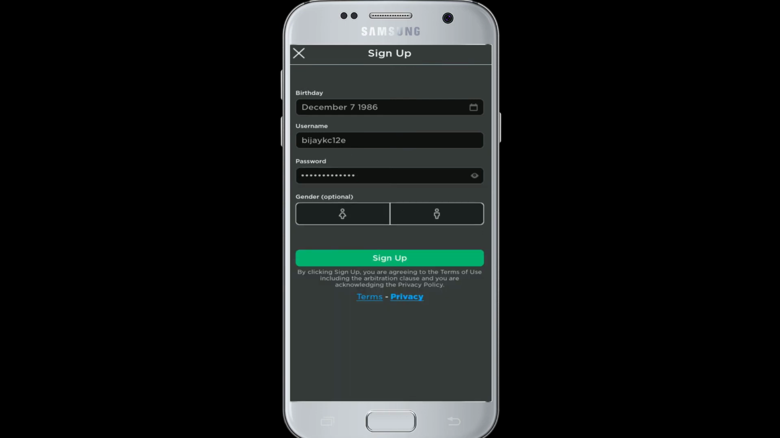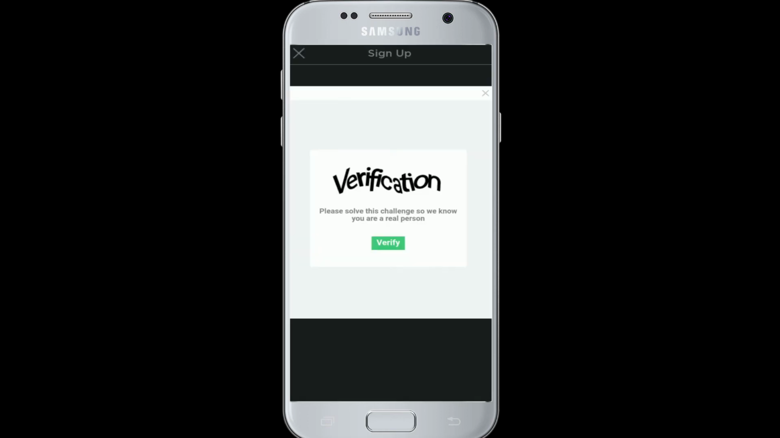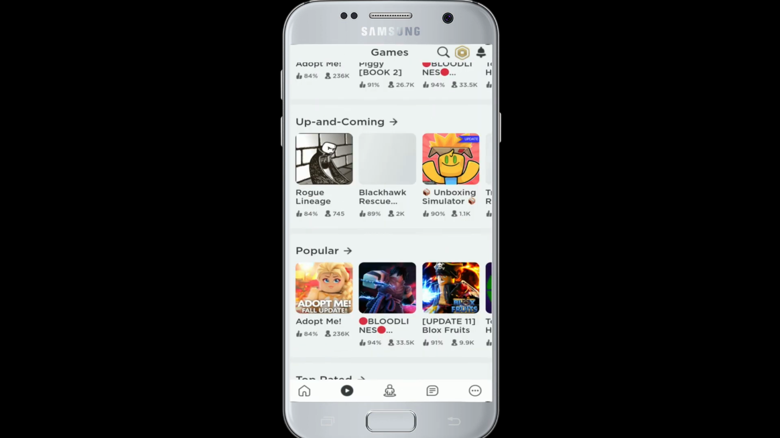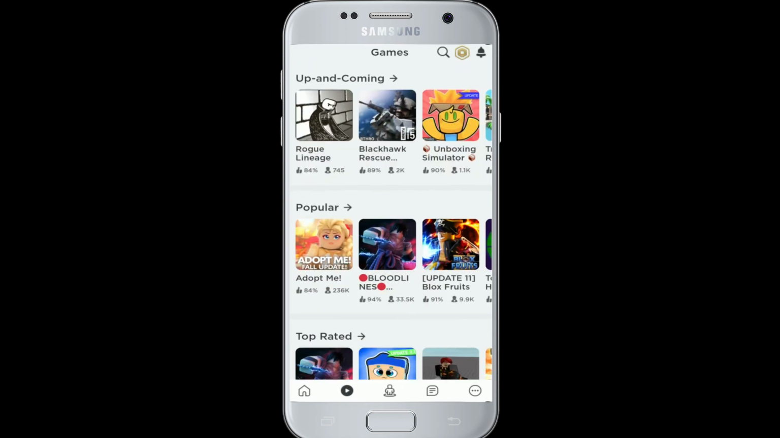Next, choose your gender, which is optional. And lastly, tap on Sign Up button. For verification, you'll need to solve a certain challenge. To do so, tap on Verify, complete the task given to you, and after that, your new Roblox account will be created.